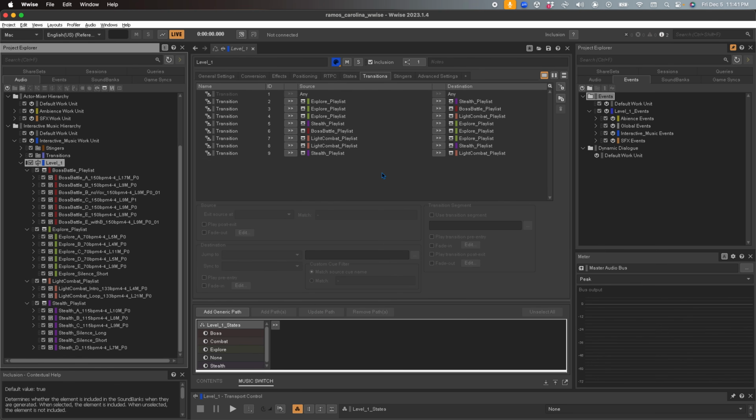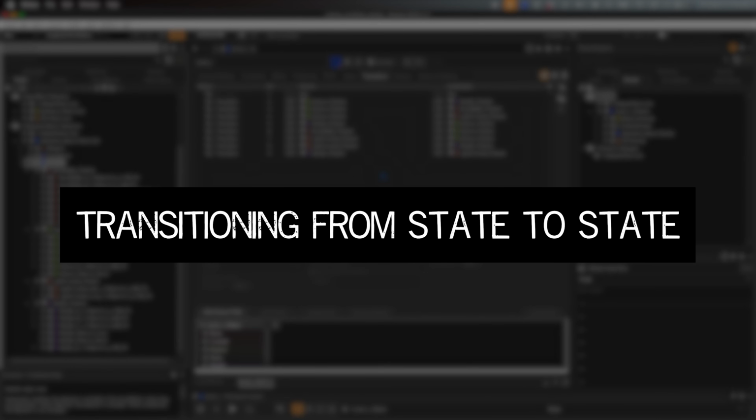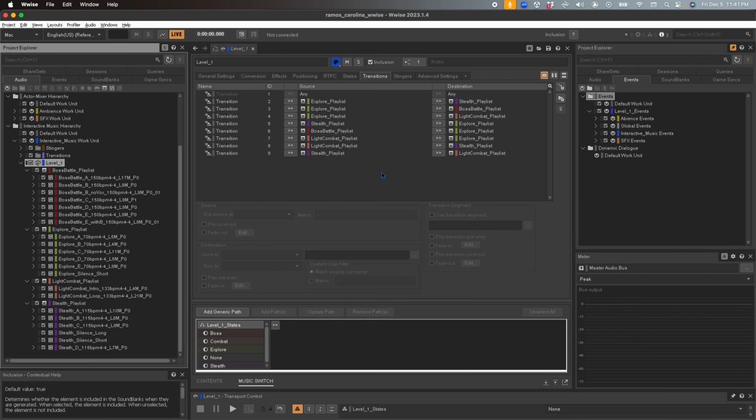But now, I had to think about the next problem to solve. How do I connect each state together, and seamlessly? Well, Wwise has the transition tab that allows you to set commands from one state to another. I did think about this a bit beforehand when creating my music in terms of tempo and keys.